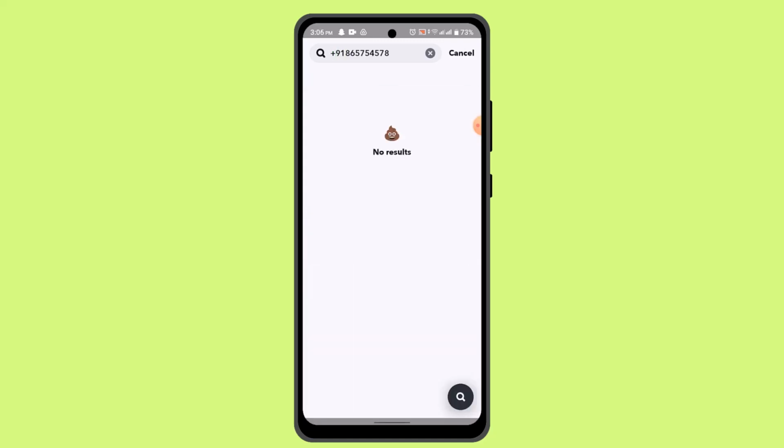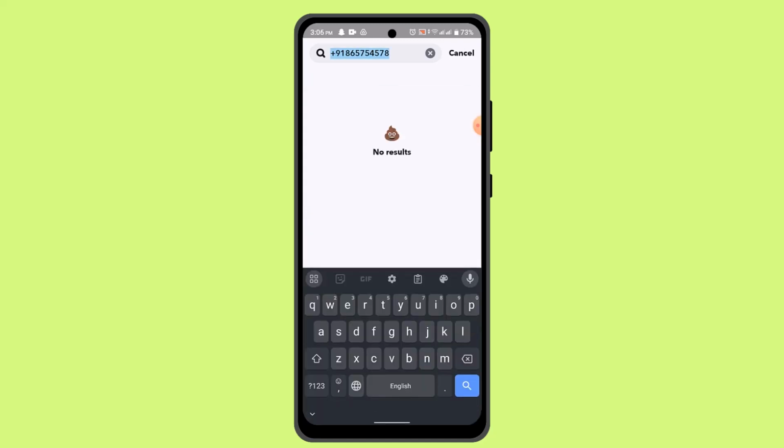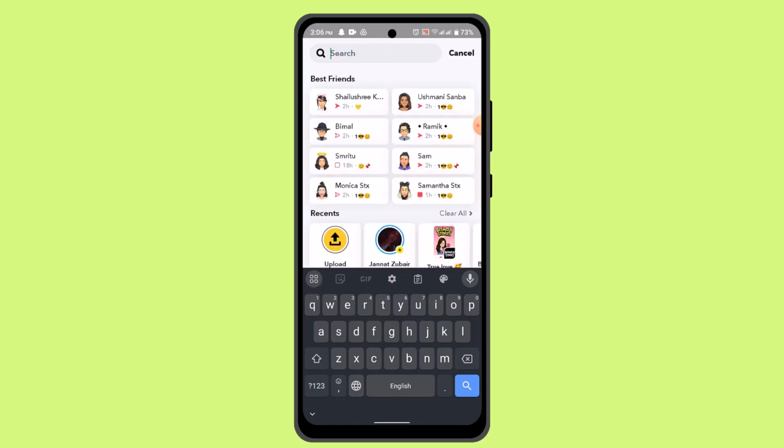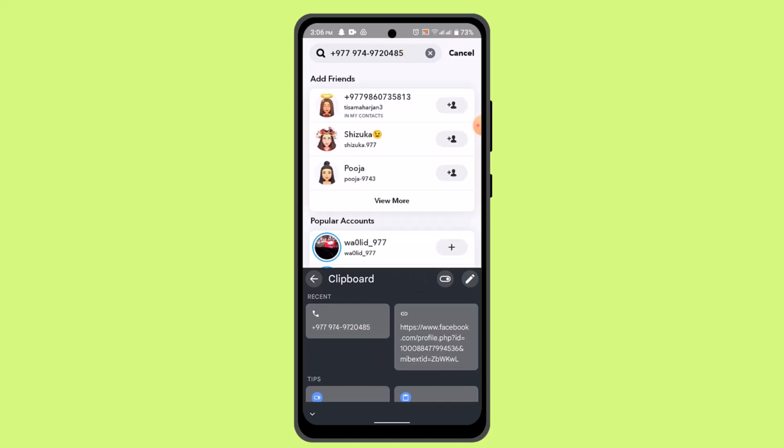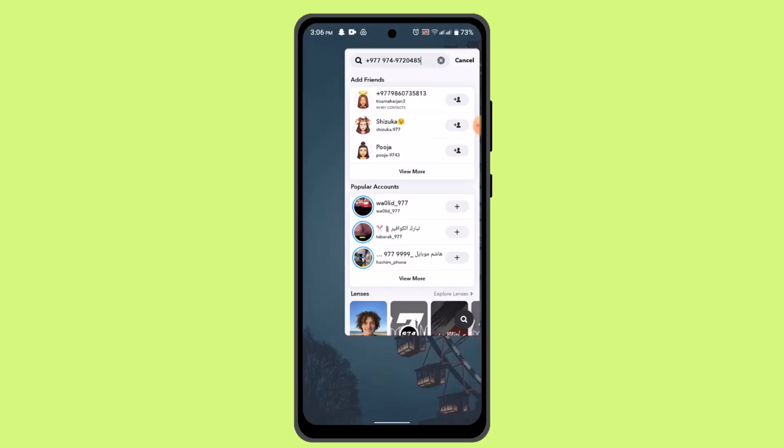As you can see, this particular phone number does not belong to any user, but when I paste in the exact one, let's see, this is the one, you can see there is a list of people who actually have that phone number. Then you can see people who actually have their Snapchat. So that's how you can find someone on Snapchat by phone number.